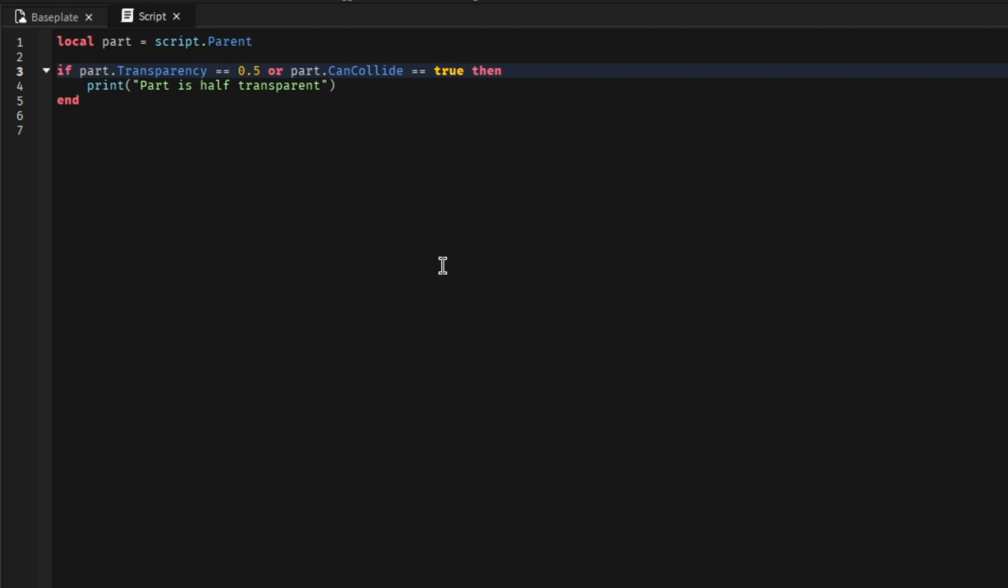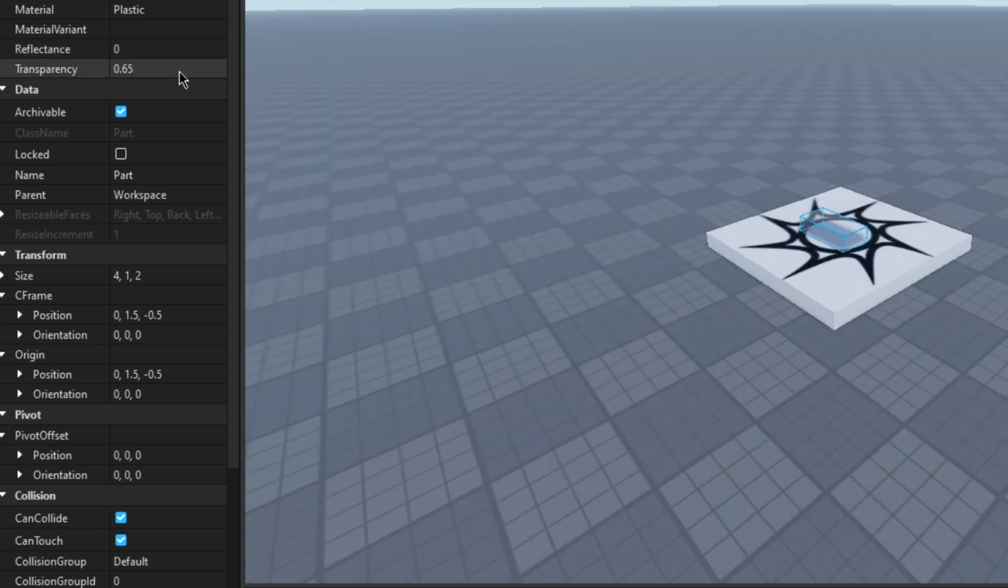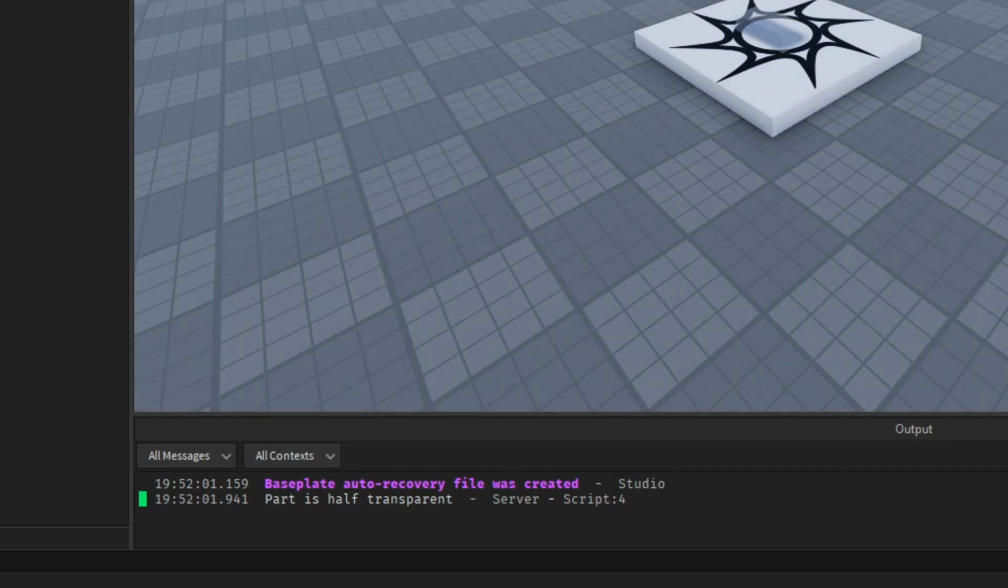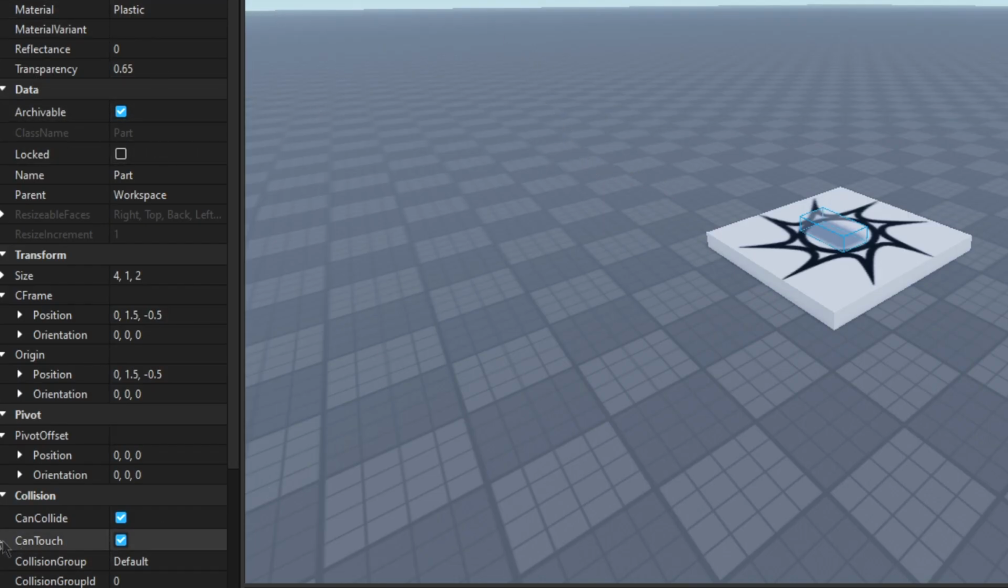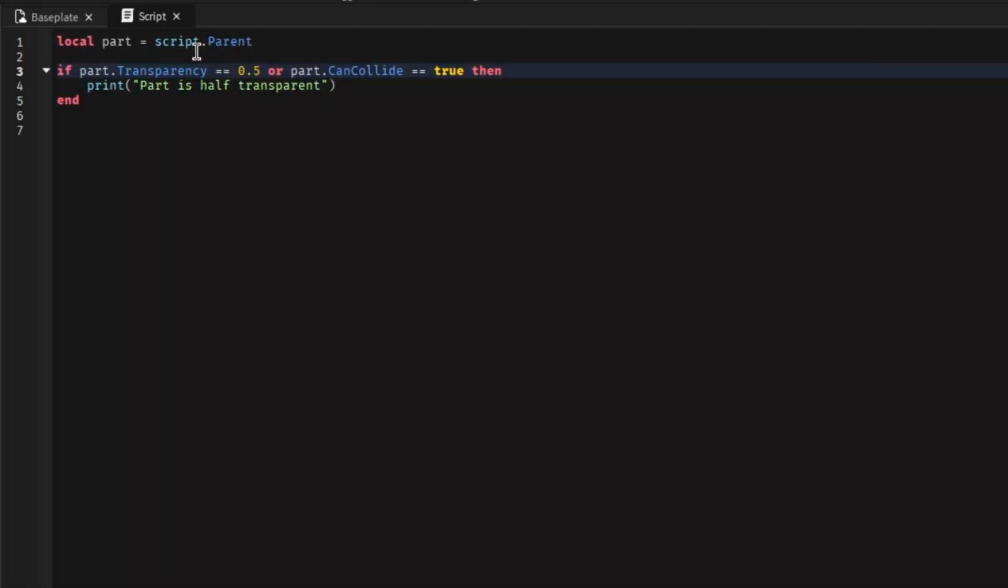There we go. Okay. Now this code will run if the transparency is at half or if the CanCollide is true. So currently the transparency isn't at half, but the CanCollide is on. And it runs, which is good. It saw that transparency wasn't true, but the CanCollide was. So it ran the code anyway. And then, of course, if you turn the CanCollide off and the transparency is still set to that, the code doesn't run.